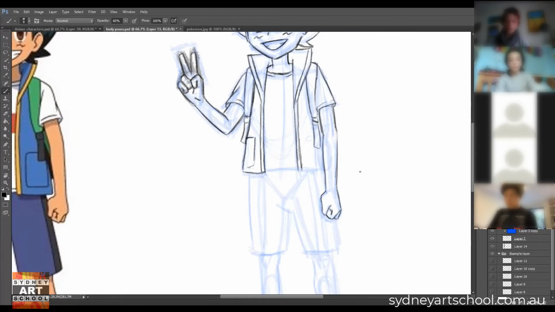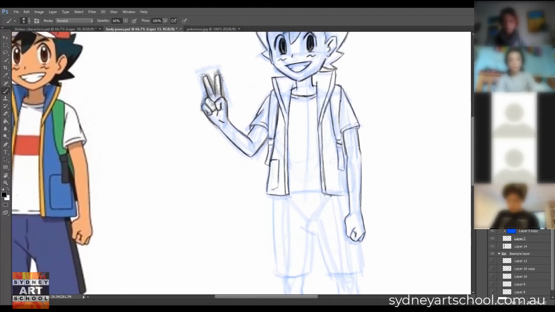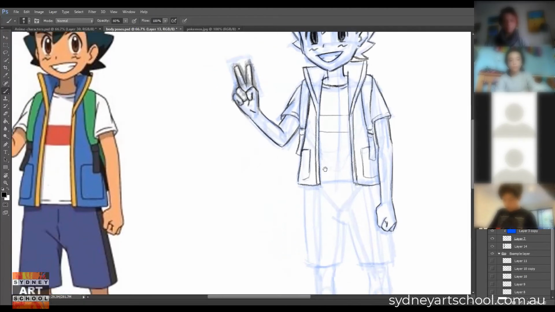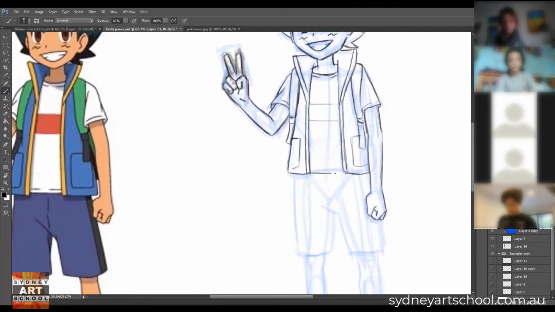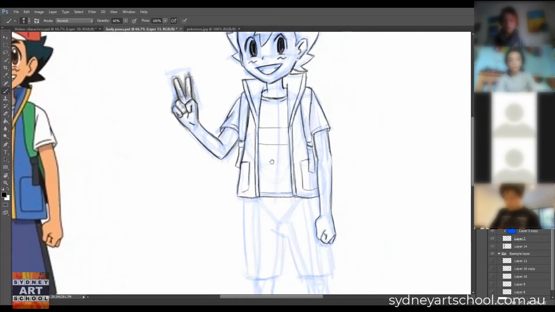This is the other hand, it's just got a little fist. And it's got a big pocket there. Put the stripe on his shirt. And a t-shirt down there. Little details as well, like the hem of the t-shirt, the hem of the sleeves, and the hem of the t-shirt down here.